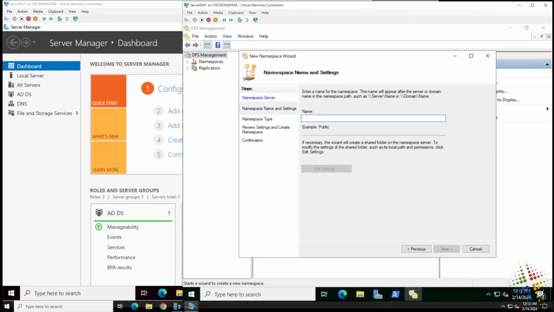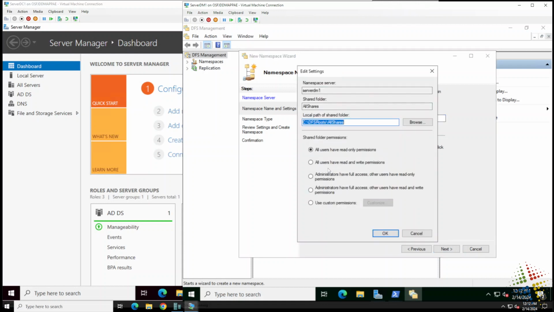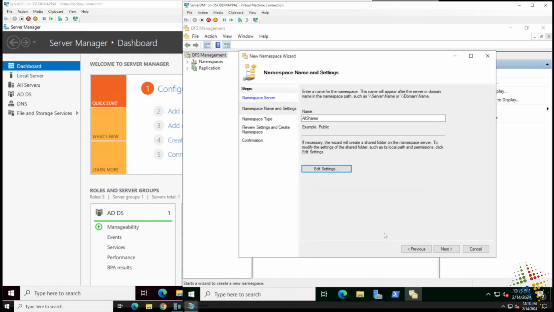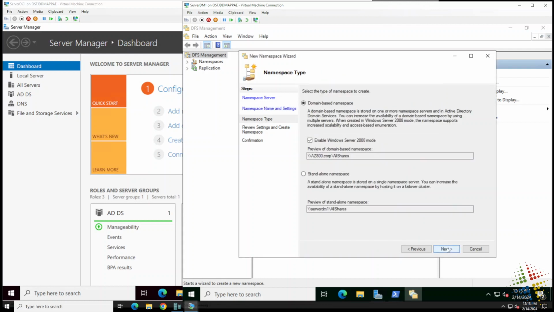For the namespace, I'm going to call this All Shares. The idea is that all of my shares will be available through this one namespace. We can click Edit Settings to view various permissions and paths for this. We can see here by default, it's going to create a folder in C:\DFS roots named All Shares, and then set specific permissions as appropriate. I'm going to leave this as is, so I will click OK, and then Next.